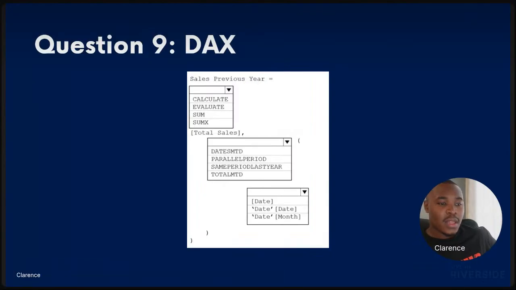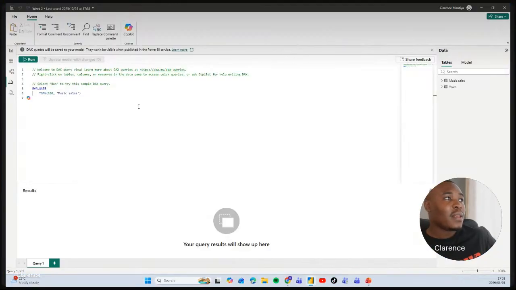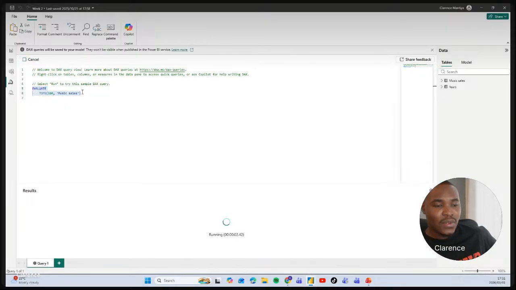I'm just hoping that this will help with the understanding, right? So you use evaluate when you want to get results from your table. That's what you use evaluate for, right? So evaluate is really good. Let's say evaluate top 100 music sales, right? It's a good way of just getting results from your data. Then you just run it, and then it actually gives you results. So that is what evaluate would actually do.